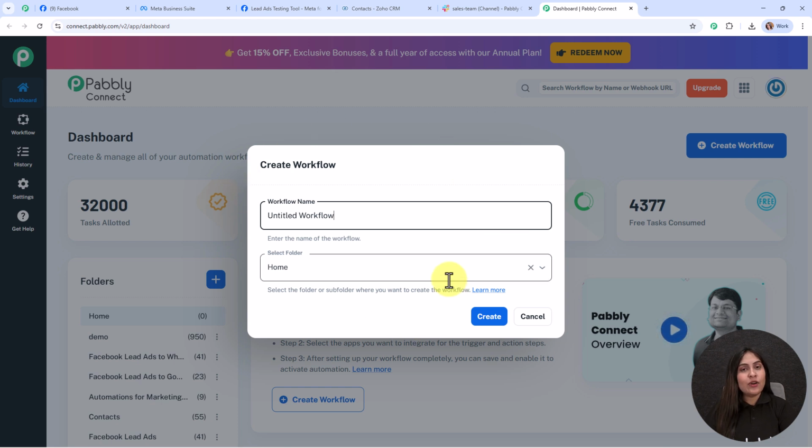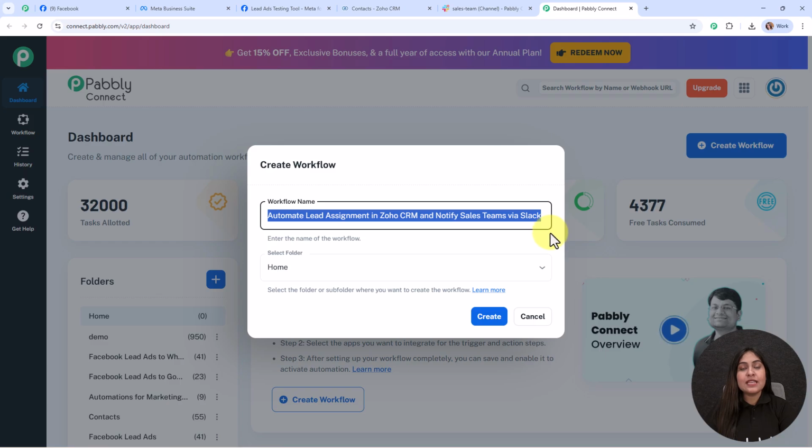And then a Create Workflow dialog box has appeared in front of us. So we need to give a name to our workflow. So I'm going to give the name as Automate Lead Assignment in Zoho CRM and Notify Sales Team via Slack.